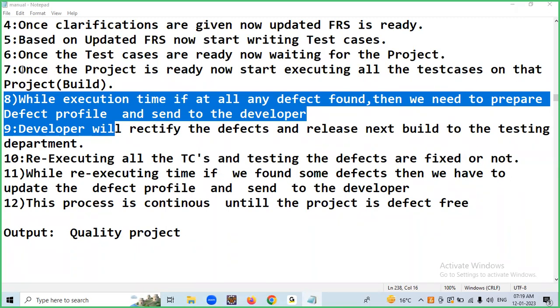See, actually, this is our work only. For example, we prepared the review report, we got the updated FRS, right? We prepared the review report and we are sending it. So at this point of time, once we got the updated FRS, we need to start writing the test cases. As a tester, we are only writing.